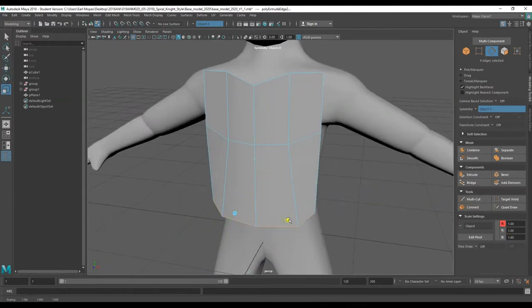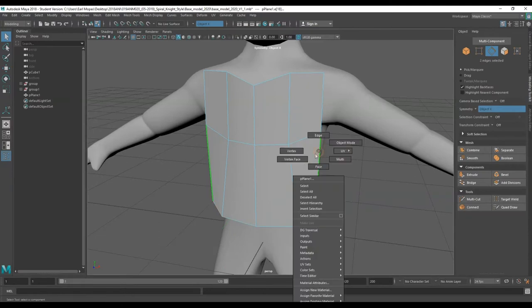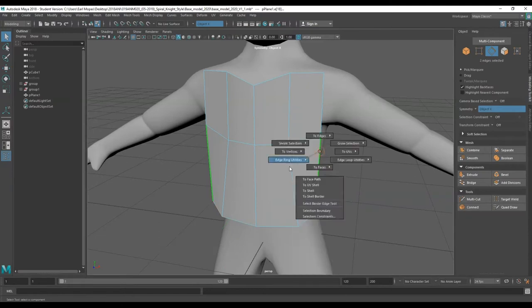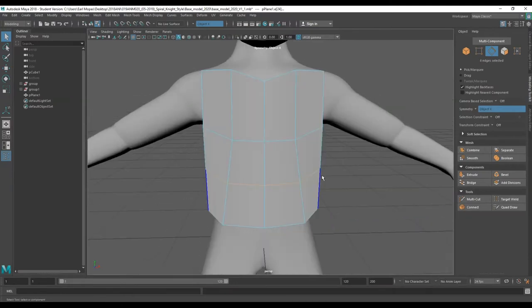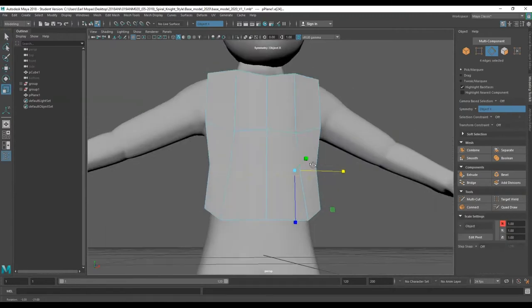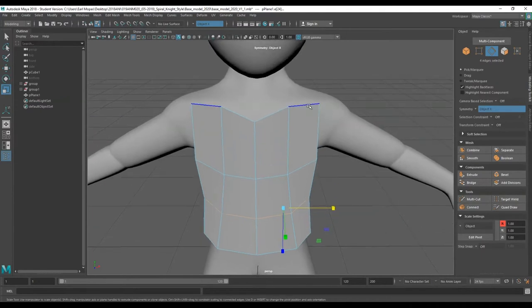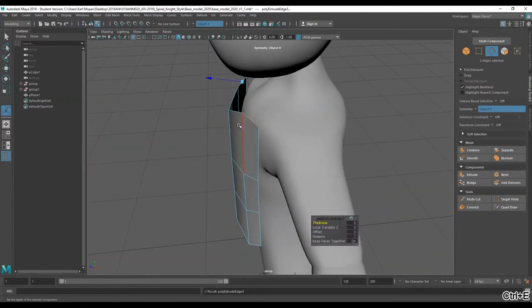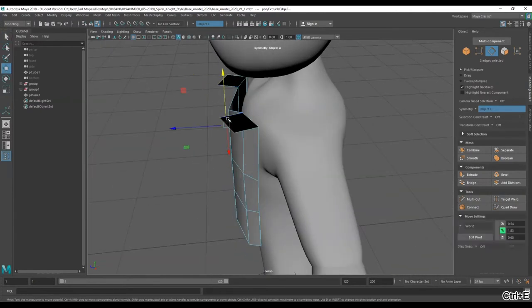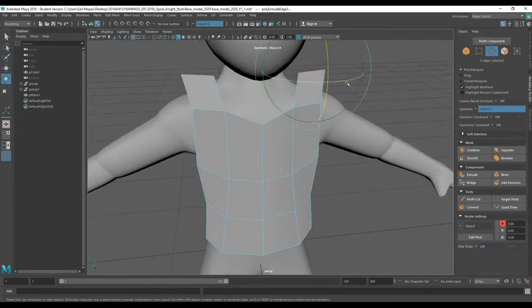And maybe we'll scale it up a tiny bit, and then click here, edge. Go edge, right click, edge, edge ring. Let's scale this in to represent the waist. Okay, sweet. Now we'll go back to edge. We'll select this one, and we'll go Control E to extrude. Pull this up, and basically make the flaps that will go around our character model.